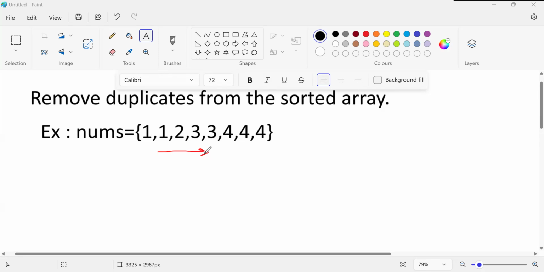They are increasing, but we also have duplicate elements like this 3 and 3, 4, 4, 4. So this fashion is called non-decreasing order. Yes. So we need to remove the duplicates. For example, given a nums array 1, 1, 2, 3, 3, 4, 4, 4, we have to remove the duplicates and the elements are in sorted order. So keep this particular point in mind, guys. This will help us to solve this question in an optimized fashion. So just giving you a hint.